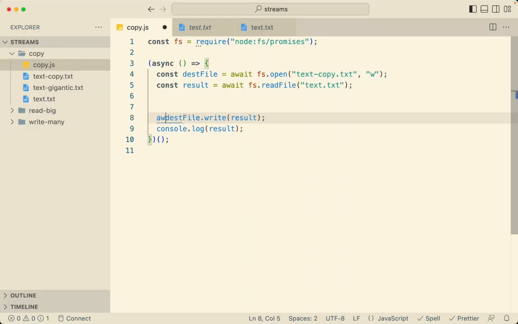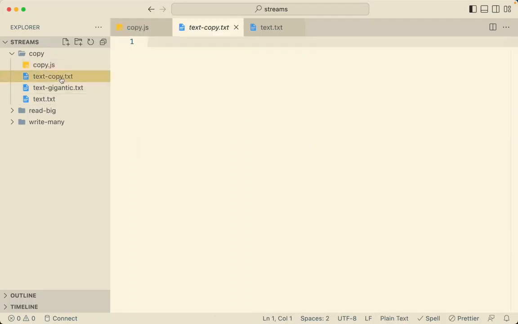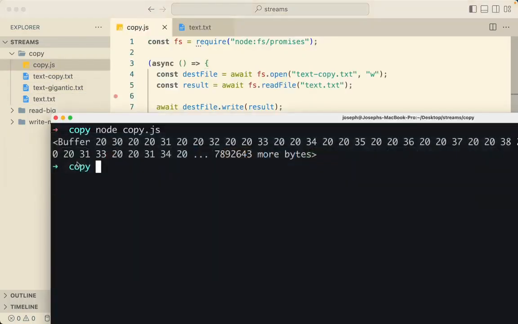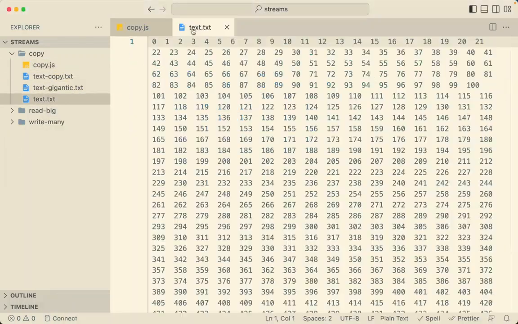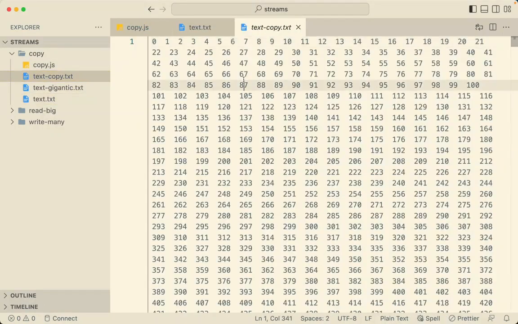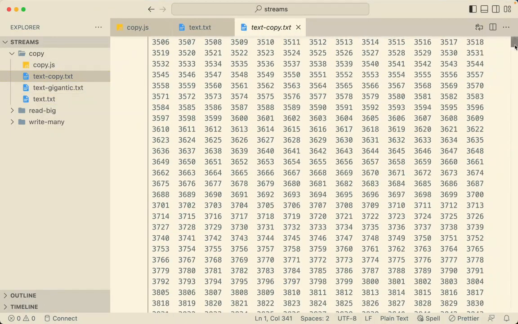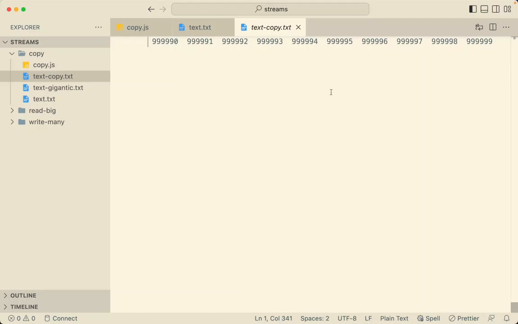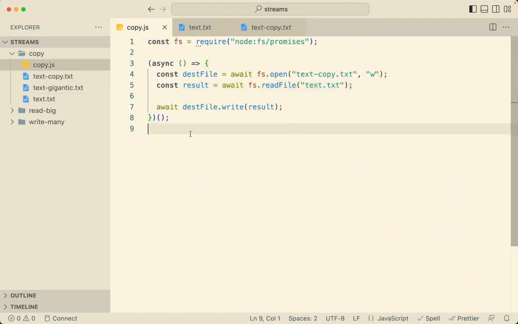Now this is also a promise, so I'm going to say await, and our text copy is now empty, but if you run the code, you will now get the data in the text copy. So this is one way you could copy a file over, but it's not really practical. It's actually not practical at all. If you're dealing with very tiny files, it's okay, you could do it this way. But still, even in that way, if you use streams, it's way better.